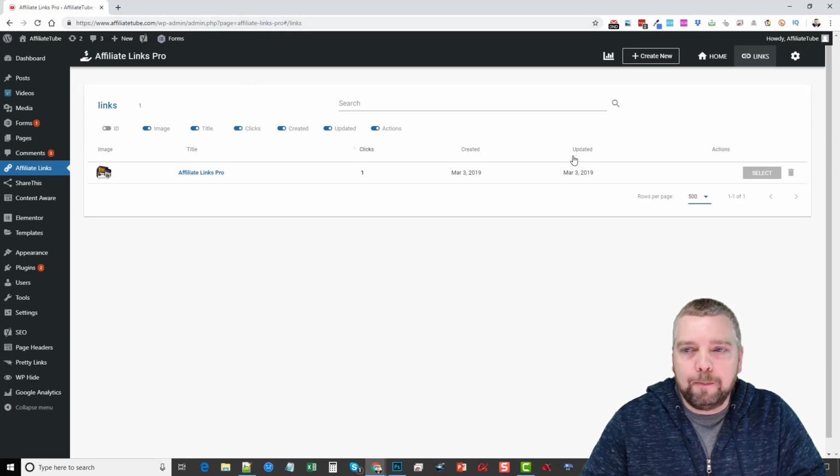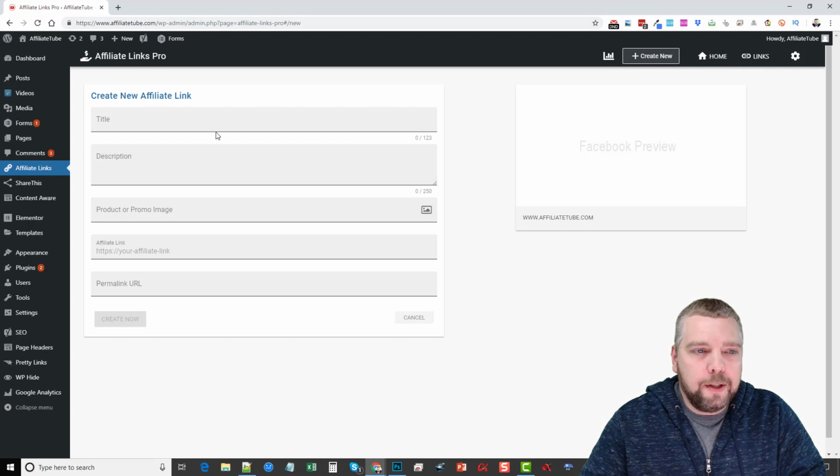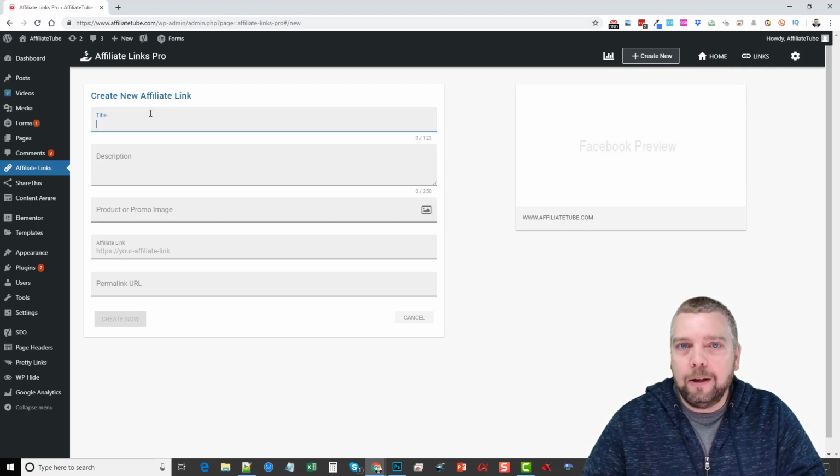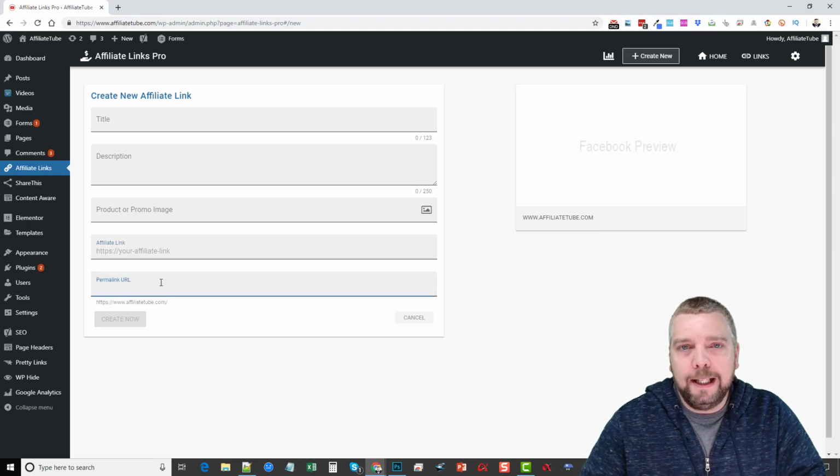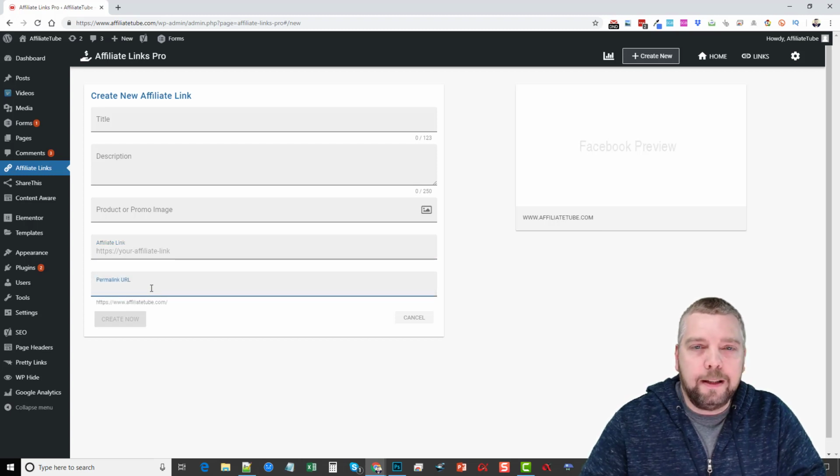So what we're going to do is, if you go to create new, you're going to see over here, very, very simple. This just takes a matter of seconds to do. You're going to create a title for your link, a description. You can add an image if you want to, and this is necessary especially if you want to share it on your social sites. You're going to enter your affiliate link here and then put in your permalink URL. This is the link that's going to show up before somebody clicks on it.